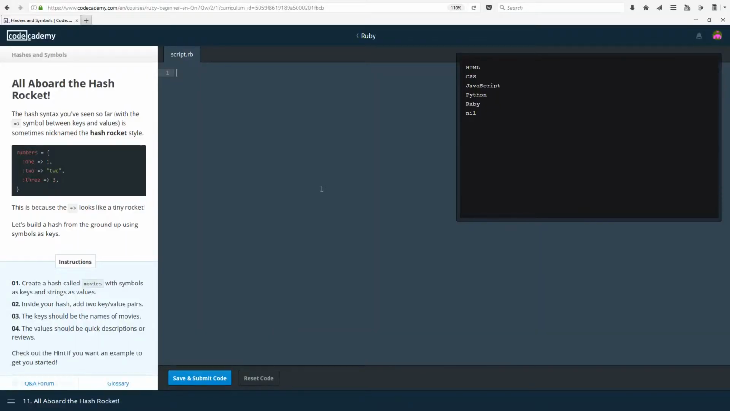So in the last lesson we looked at symbols, and in the lesson before that we looked at hashes in a bit more detail. So today we're going to be putting them both together to make something better. Our first lesson is going to be called All Aboard the Hash Rocket. So let's see what it's talking about.